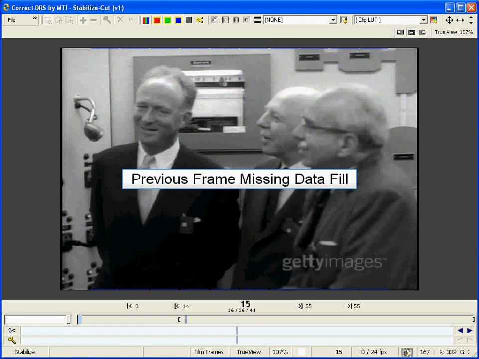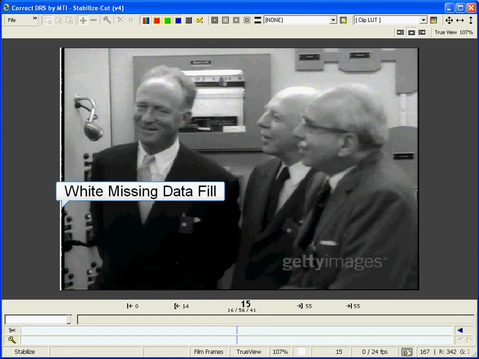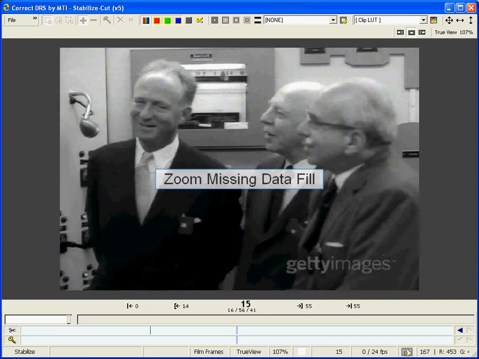The recommended setting is Previous Frame, which will take data from the previous frame to fill in the missing pixels. You also have the option to fill with white or black pixels if you are certain the edges fall outside the delivery area. The last option is Zoom. Instead of filling in missing data, it takes the remaining portion of the frame and zooms it in to fit the original frame resolution.